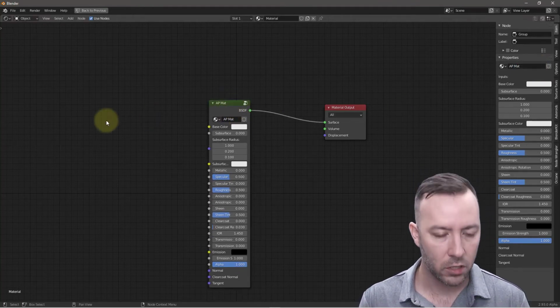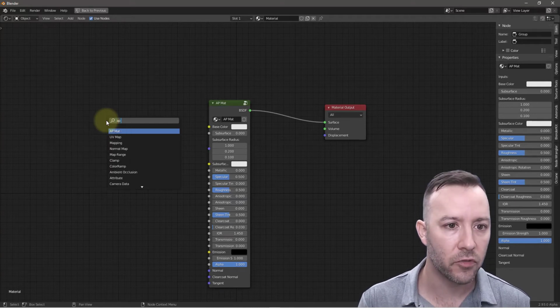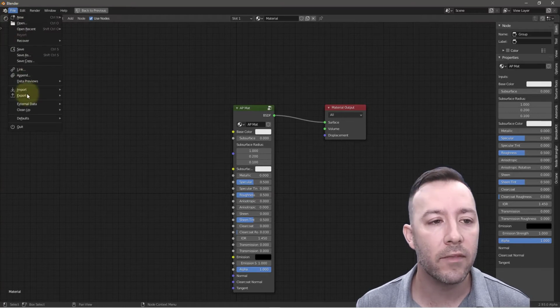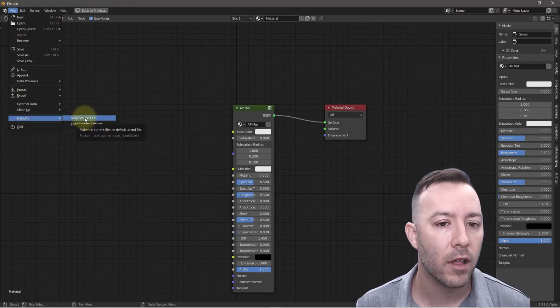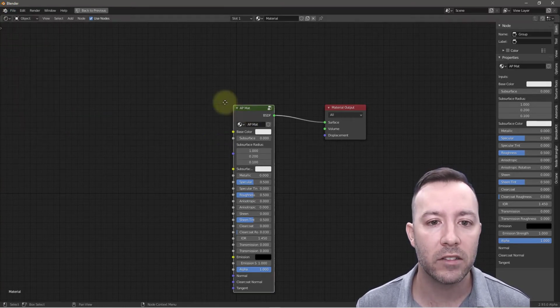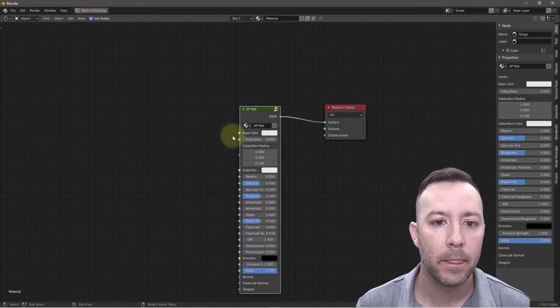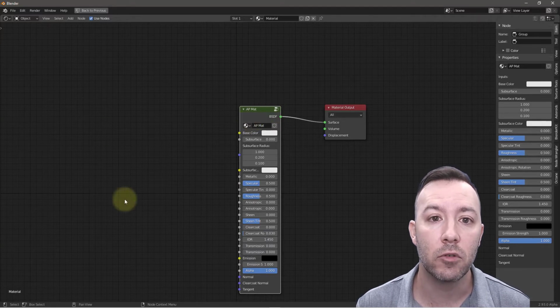And now if you push Shift A, Add, and search for AP Mat, you'll get this node. If you save this as the startup file, then the next time you open Blender, you'll have access to this, and every project you open, you'll have access to this custom node group. The other thing you can do is you could append this to another project.